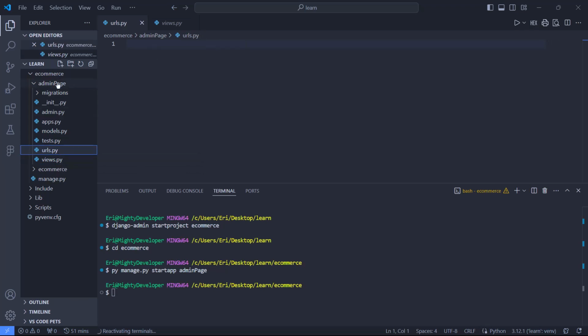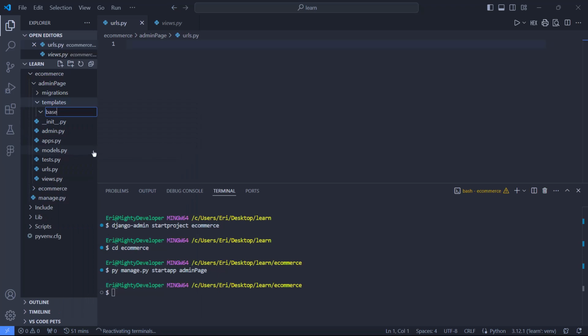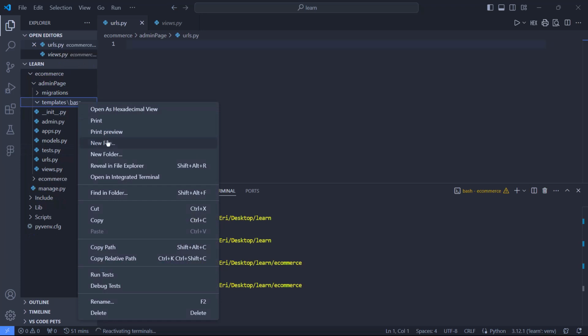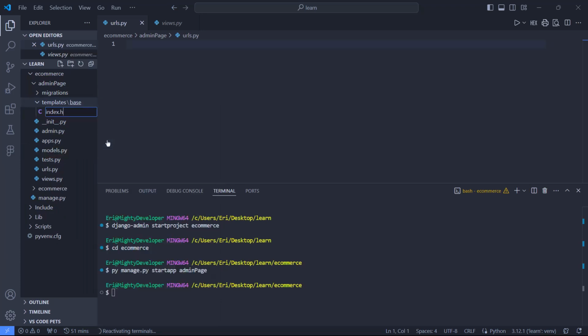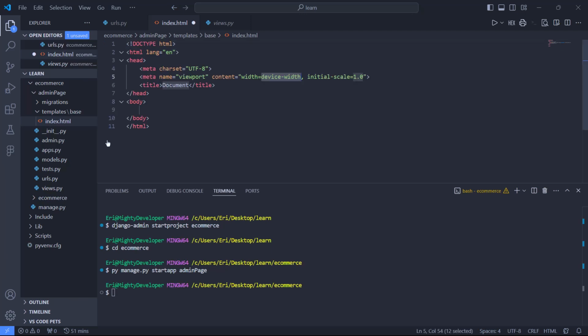So I also need a folder called templates. Then under this folder, I'm going to have another folder called base. So it is inside this base I'm going to have my HTML file. Let's say index.html. So this is my HTML file, and I can set it up. Let's have h2, I am running. So when we run our server, this is what we are going to see.